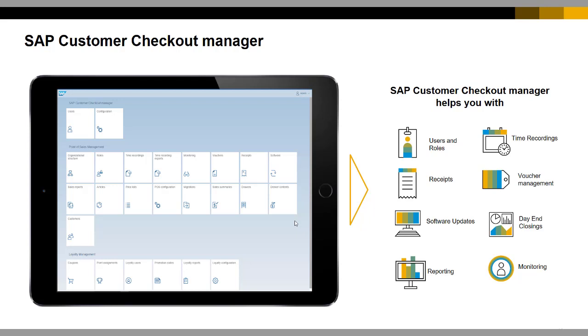If you do not want to go to each point of sale to update them one by one, and want to update centrally all these points of sale from one Customer Checkout Manager, then you will use the software updates functionality from Manager. Day end closing is the process where the cashier counts the money and he performs the day end closing. All the counting that the cashier has done and all the transactions that the cashier has done is posted to Customer Checkout Manager in the sales summary app.